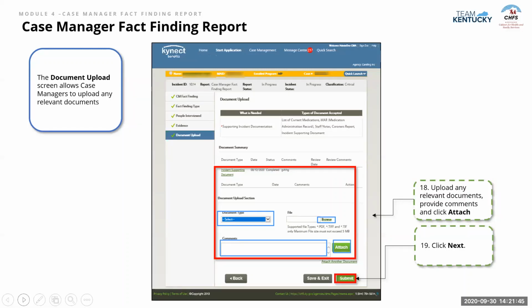And after that, what we could do is go ahead and click Submit. And once we click Submit, that Case Manager Fact Find Report is completed. So again, congratulations, you just made it through the Case Manager Fact Find Report.